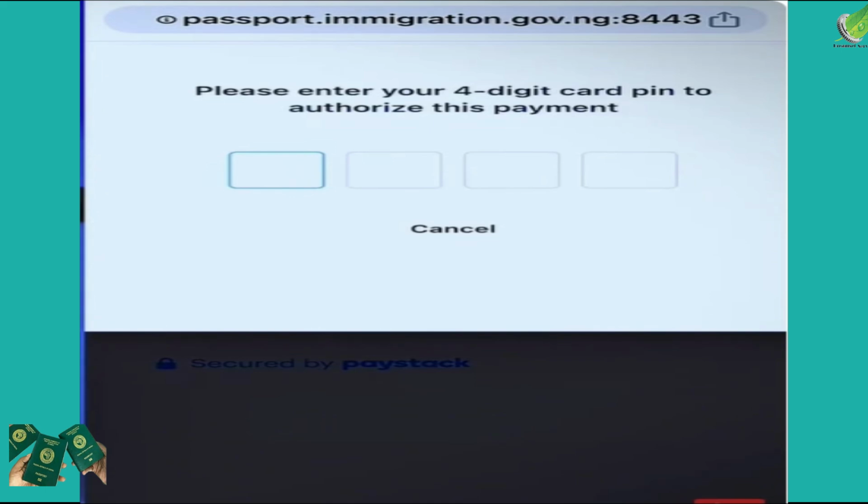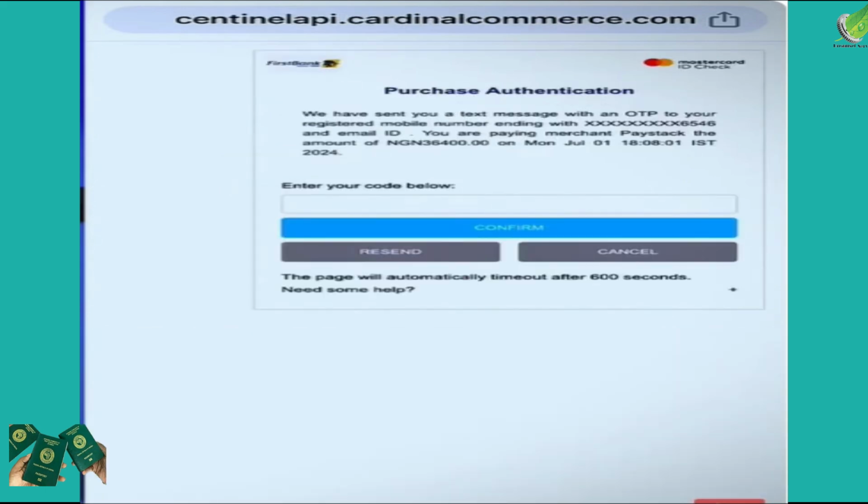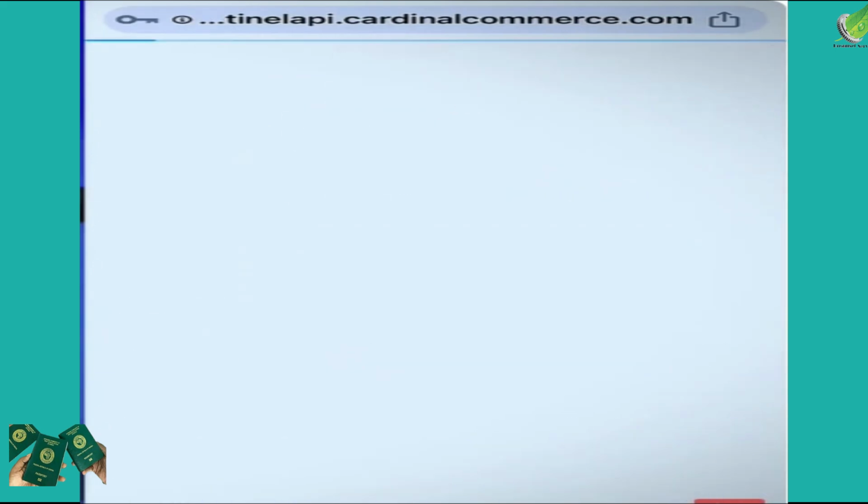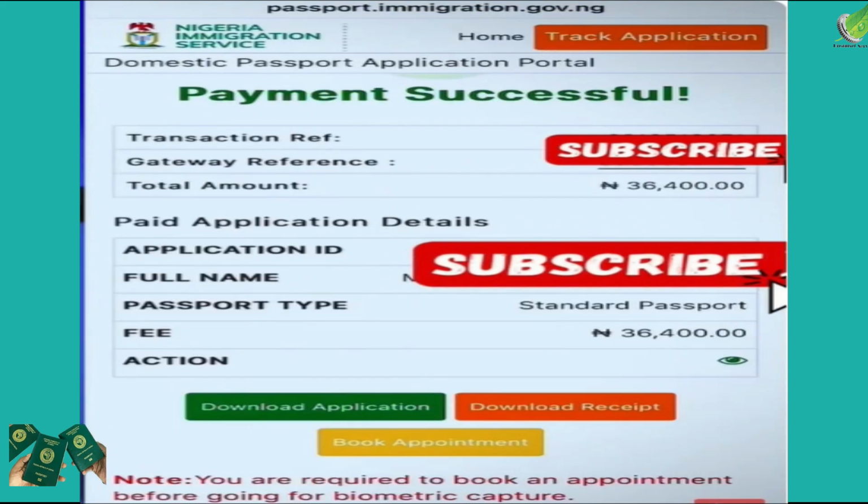Alright, so at this point I'm going to enter my card details, and of course I'm not going to make that visible here. So I've entered my card details and it's brought me to this option, and I'm going to enter my 4-digit card PIN, which I'm not going to input online here. I'm going to conceal it, and after which I'll show you the details. So I've made the payment and I'm going to enter the code that was sent to my email, and the payment has been successful. So that is it, folks.